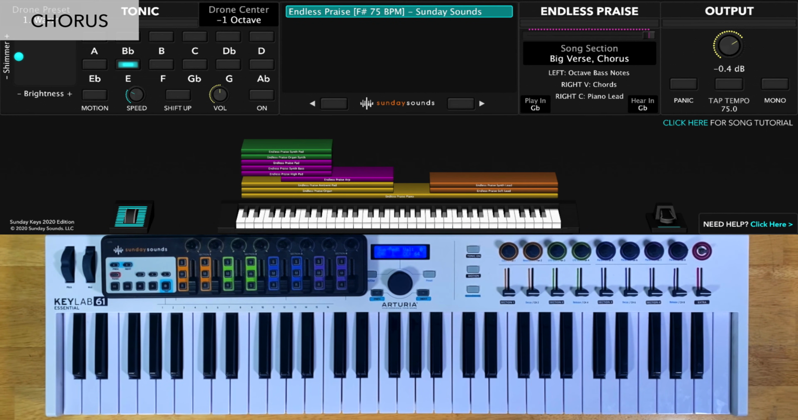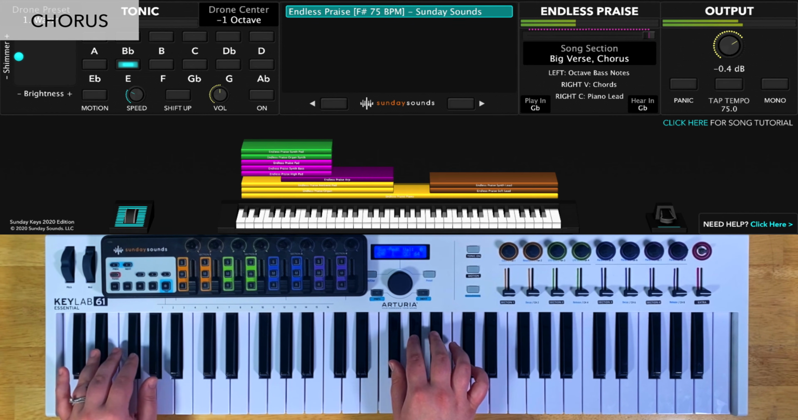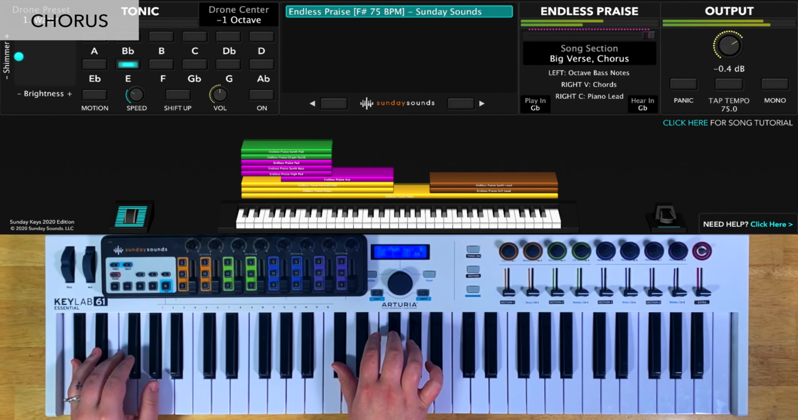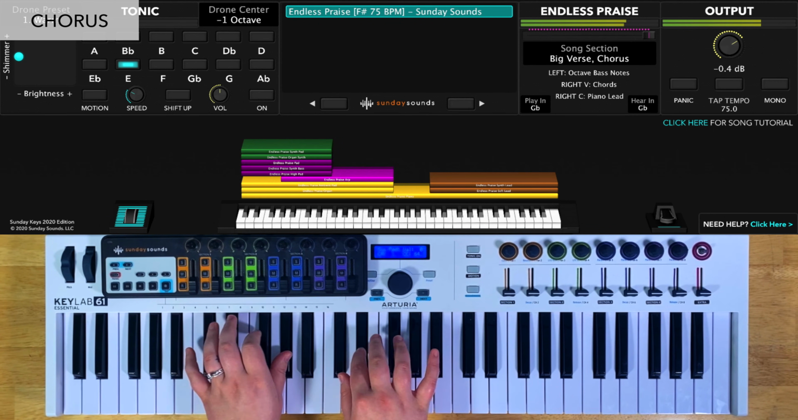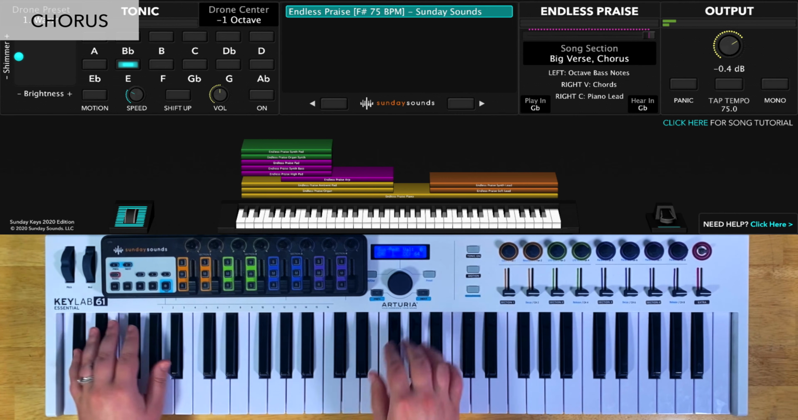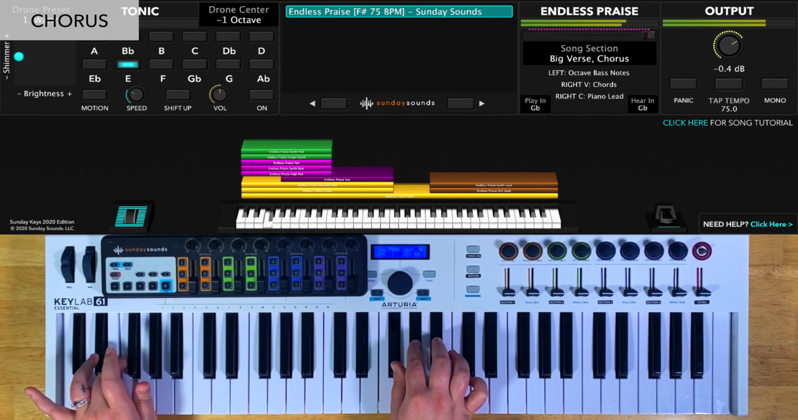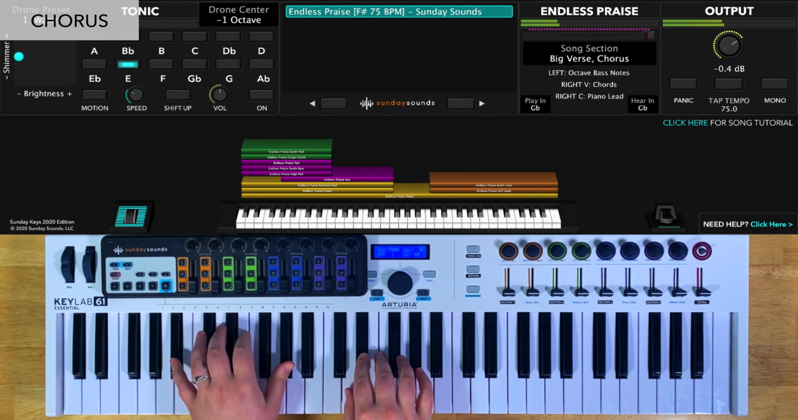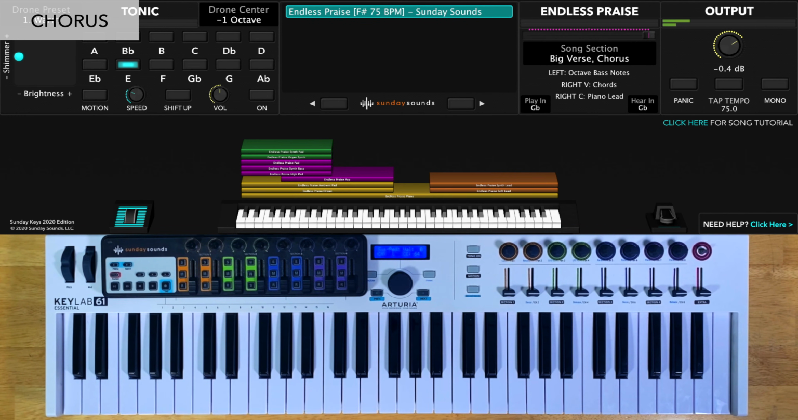So then here it is with both hands. And then here it is at tempo. Just be sure to watch for this part in the demo.